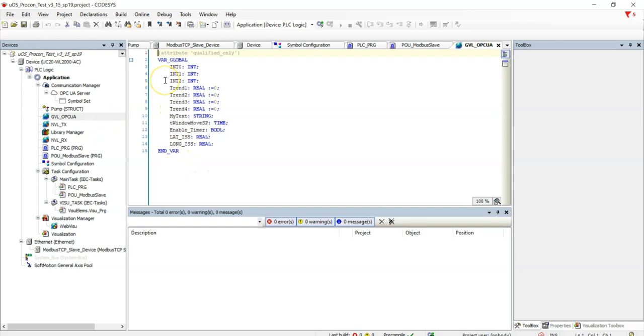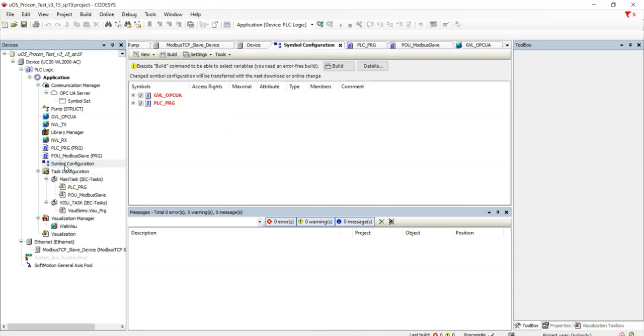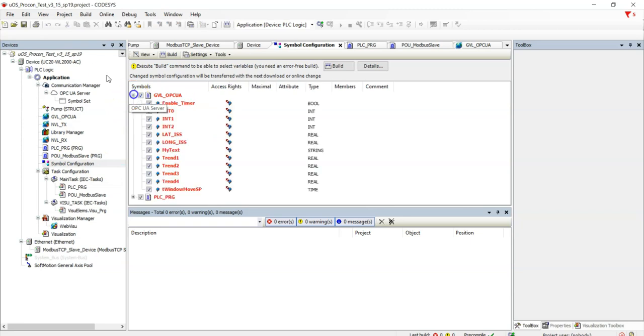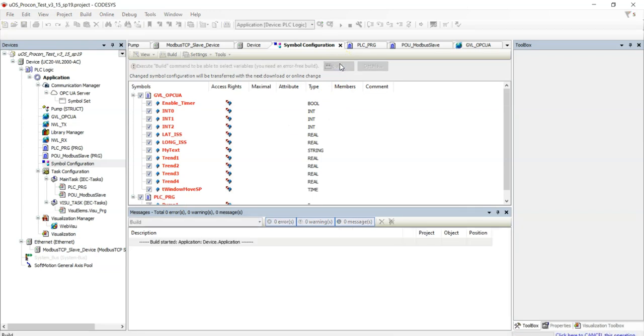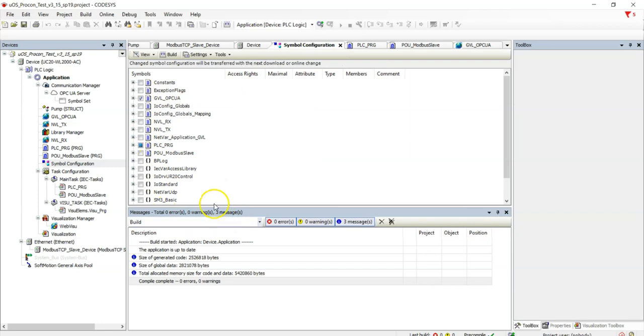It is just a folder containing registers, so these are global variables. So once I've got all my variables, I then have to decide what I want to make accessible to the HMI. So I then go into symbol configuration, and in here I pick what tags I want. So I normally expand those, and I tick which ones I want to transfer across, and then I have to build the project, and hopefully it builds with no errors.